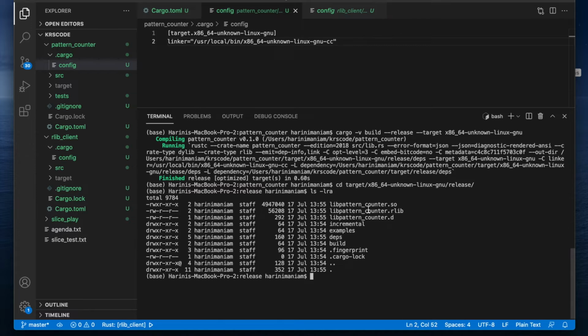Fine. So now we have this dynamic library. As the name suggests, how are we going to dynamically link this with another client? So let us create one more client.